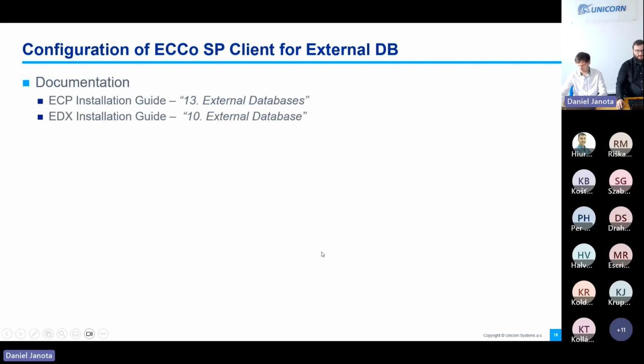So let's move to the next slide, and this whole configuration is described in the ECP installation guide, chapter external databases, and in chapter external database in case of EDX installation guide. So everything is covered there.